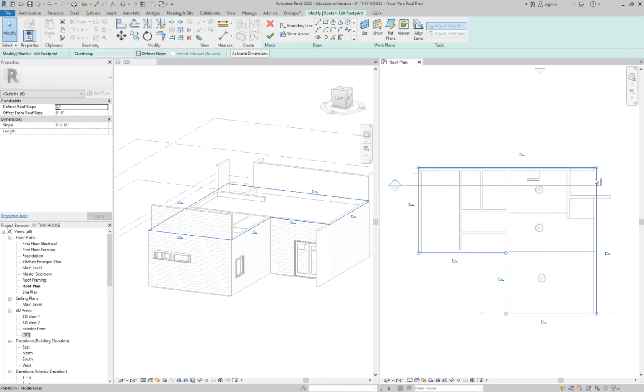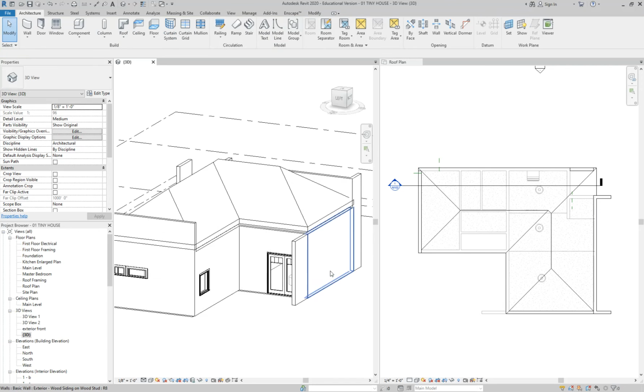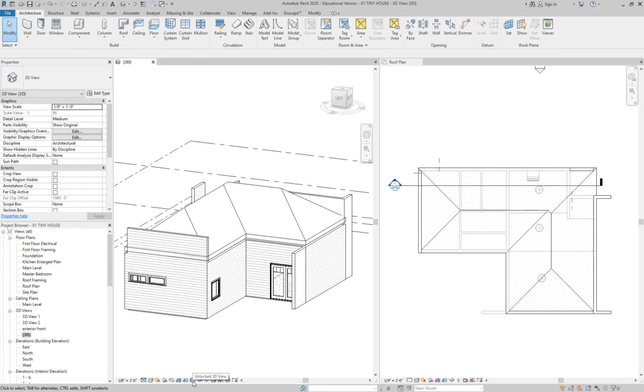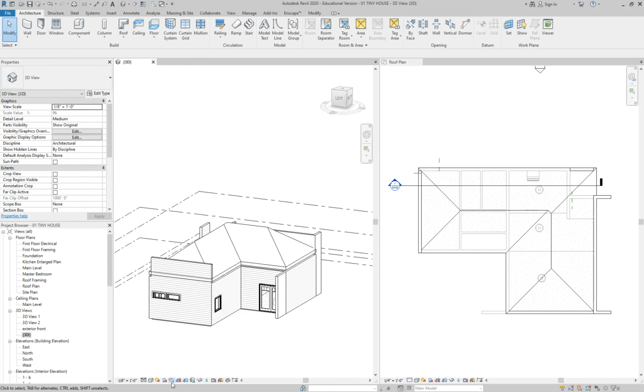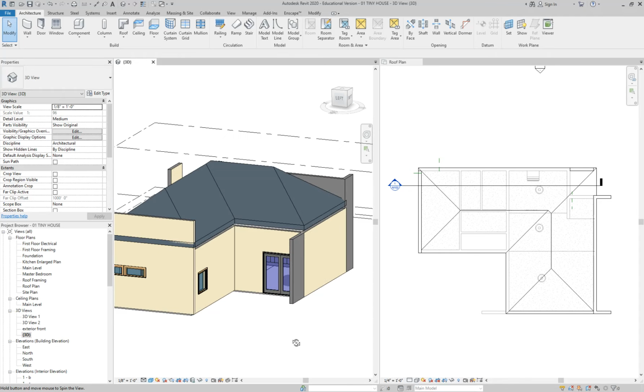So by default, all the edges will define the slope, and we'll have a 9/12 slope. So that's what that roof looks like. Gorgeous, I know. Let me make this shaded so you can kind of see the difference here.